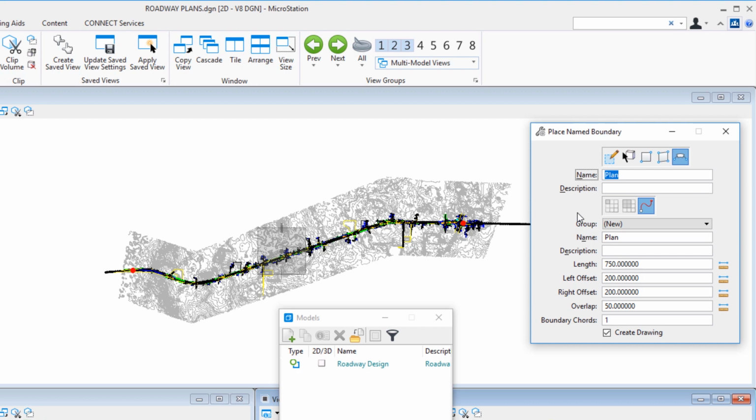Now, I'm going to be choosing the alignment, and the alignment happens to be a complex chain. Now, this is required for this to work. If your alignment happens to be broken into arcs and lines, you will have to use the Create Complex Chain tool to make it into a single element.